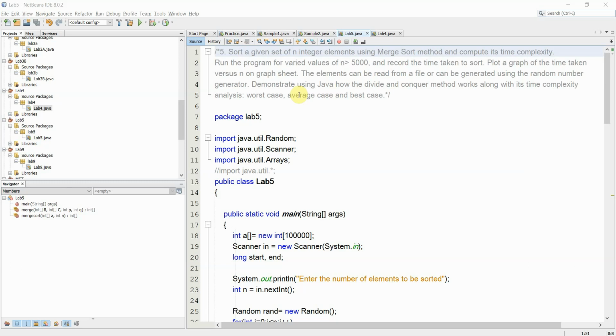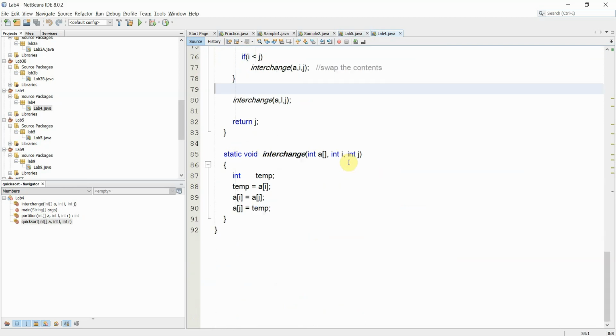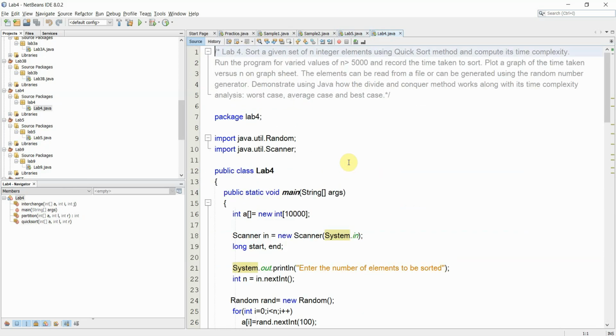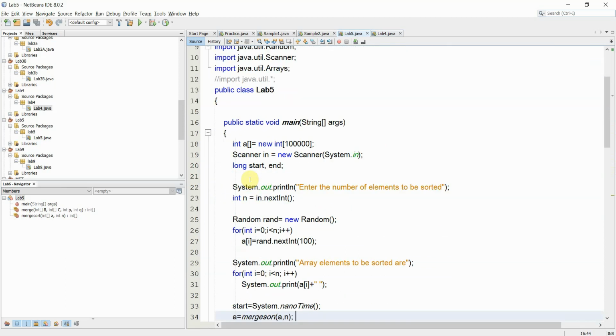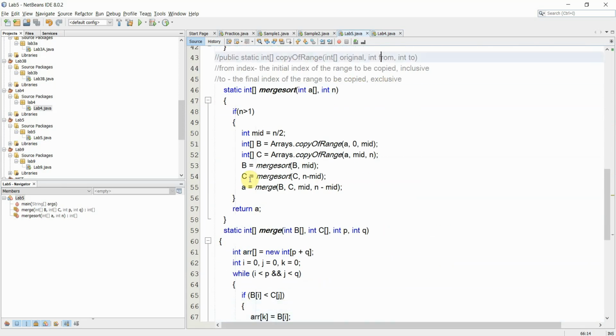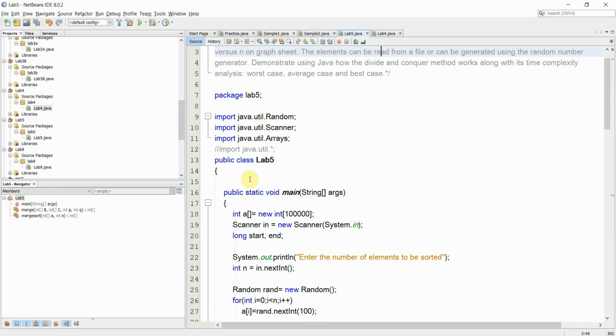This program is exactly analogous to lab program 4, the quicksort program, wherein we wrote a Java program for quicksort and ran it for values of n greater than 5000. Similarly, this lab program 5 is an implementation of merge sort. Most of the code remains as it is when compared to lab program 4. The only method that changes is the merge sort code.